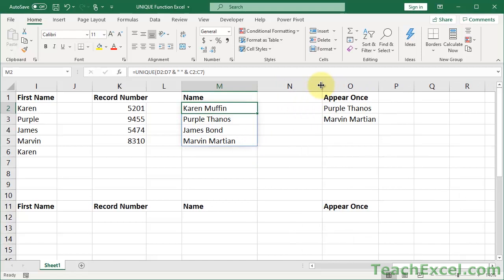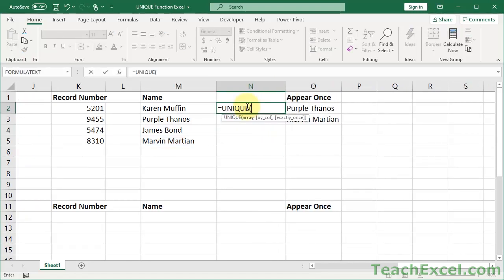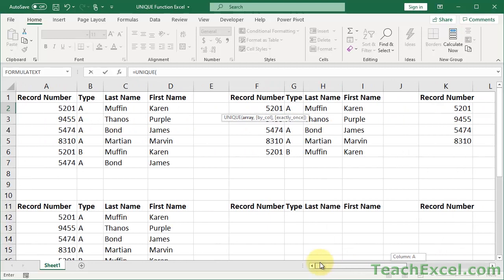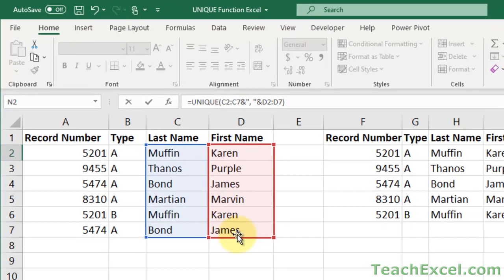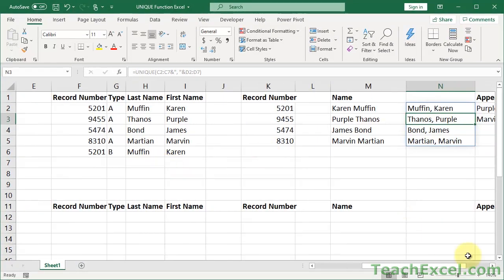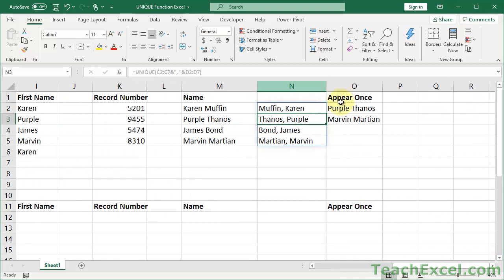So if we were to go over here, and this time let us add the last name, but now we're going to do a comma and then the first name. So now we will type our ampersand and then quotation mark. Look to the formula bar as I type this. You will see it completing. Then comma, space, close quote, ampersand, and select the next column. Close the function, hit enter, and all the way over here, we can now see it.